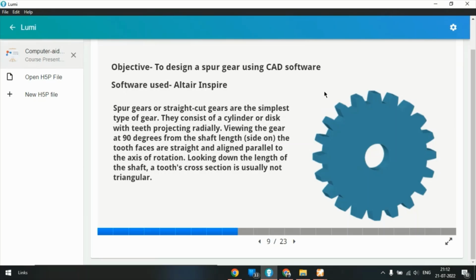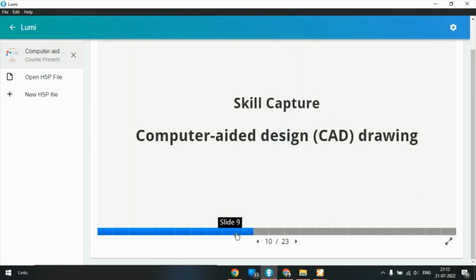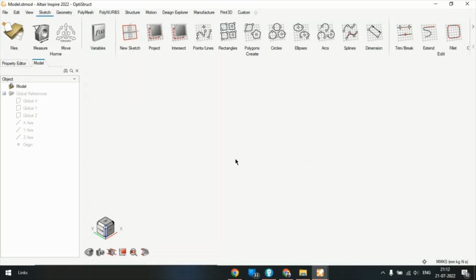These gears are usually used in mechanical components, also in the gearboxes of vehicles. This is the home screen of the Altair Inspire 2022. We'll be using this software to make a spur gear. As you can see, we have multiple tabs over here at the top. We'll be using them to initiate our design process. First, in the sketch tab, we have to make a sketch. Then we'll project it into a 3D model.